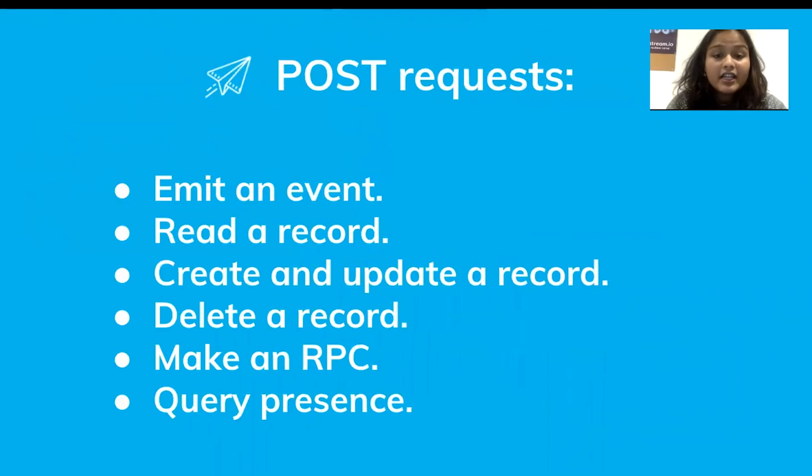So as I said, the different types of post requests that you can do with Deepstream's HTTP API are: emit an event. Remember, you can't subscribe to an event, you can just emit it. You can read a record, create or update a record, delete a record, make an RPC, not really subscribe to an RPC or request an RPC, and you can just query presence and not really subscribe to presence, which are pretty straightforward, right? Let's quickly run through how each of the payloads for these things look like and how, in general, a post request is structured as a command in Deepstream's HTTP API.